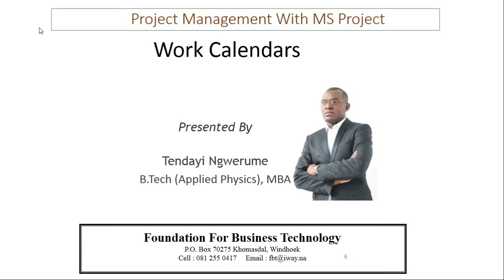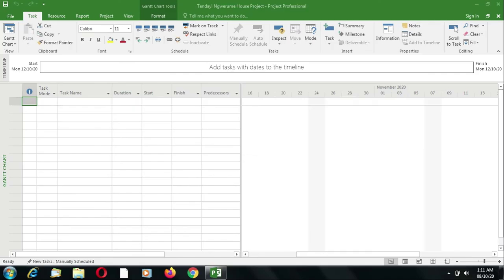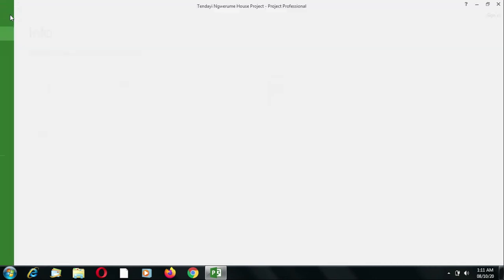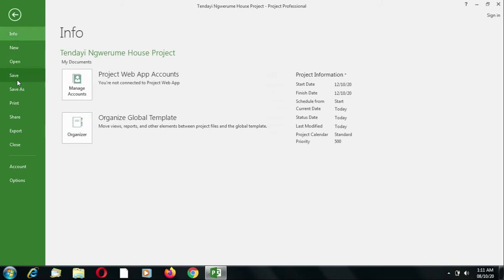Hello and welcome to this module where we are going to set up the project calendar. By now you should have your project open, the one with your name and house project. If you had closed it, you simply go to File and then you say you want to open the project. So you click on File and then you say Open.